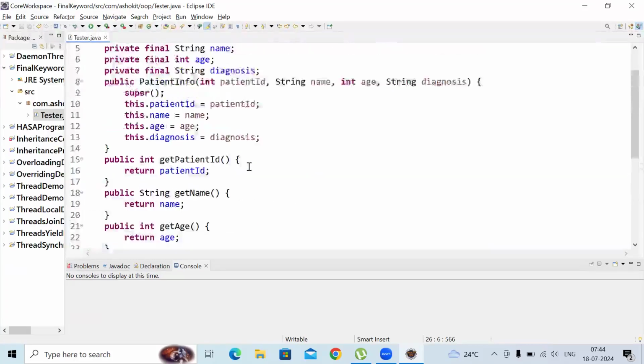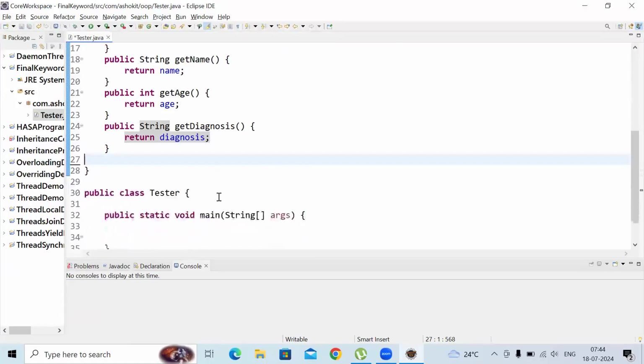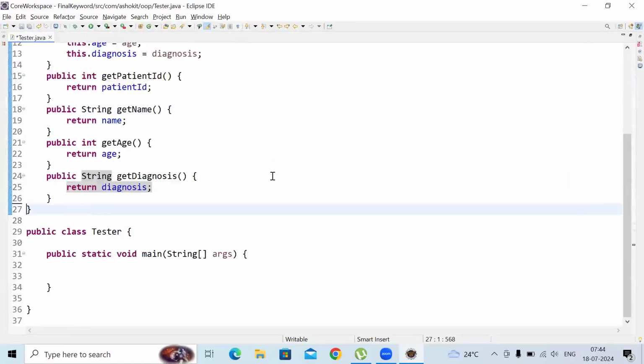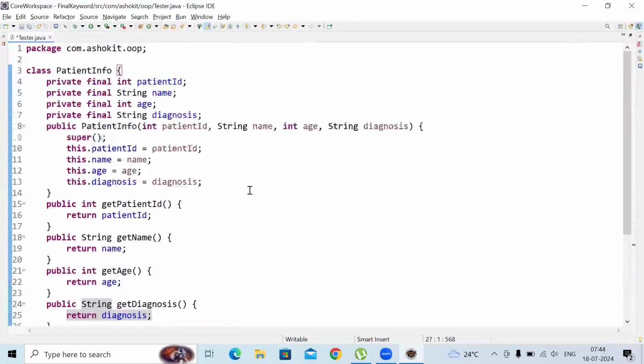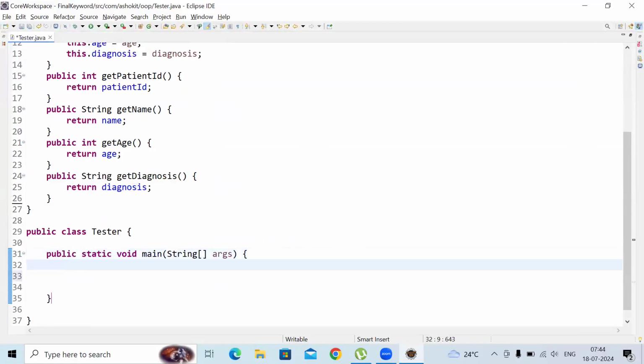For example, currently I have a class called PatientInfo, guys. I think the code is clearly visible to you. We have not completed our example, I just want to explain. Could you tell me how to create the PatientInfo object in my tester class, in another class, in my main class?